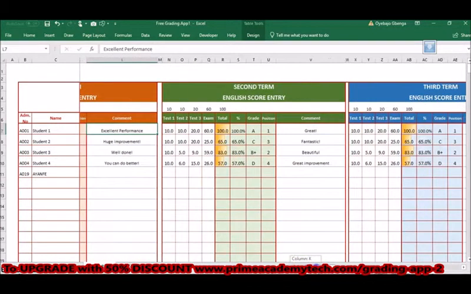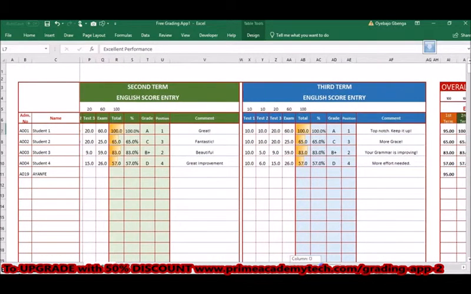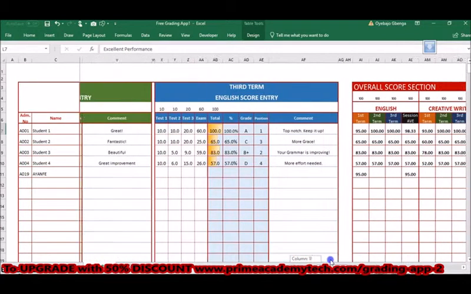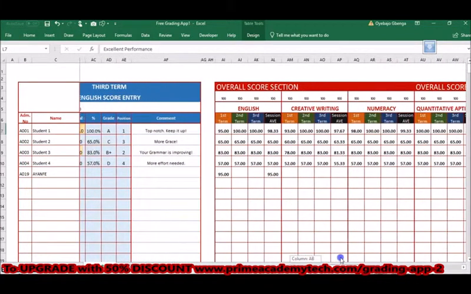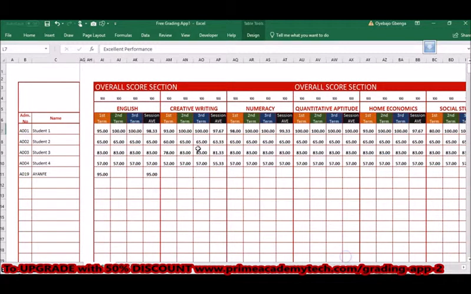Okay, I did the same thing for second term and third term, exactly the same. And over here is the overall section. What I've done is the total for each subject, first term, second term, third term, and this one is the average of the 3 terms. That's what I've done for this.